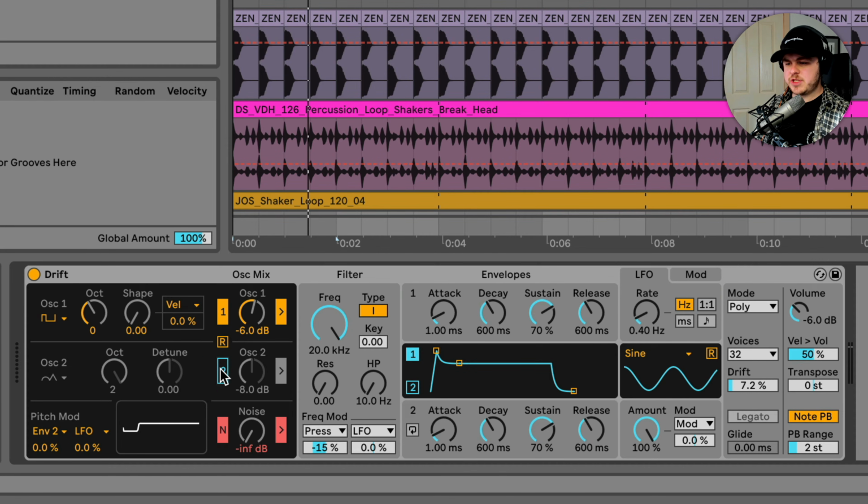Back to oscillator 2, you have a detune section, which means that you can detune oscillator 2 slightly from oscillator 1 to get some really cool pitch effects, right? Just thickens up the sound a little bit. We can go to a different waveform to hear that better. Now we're getting this kind of cool Reese sound, right?